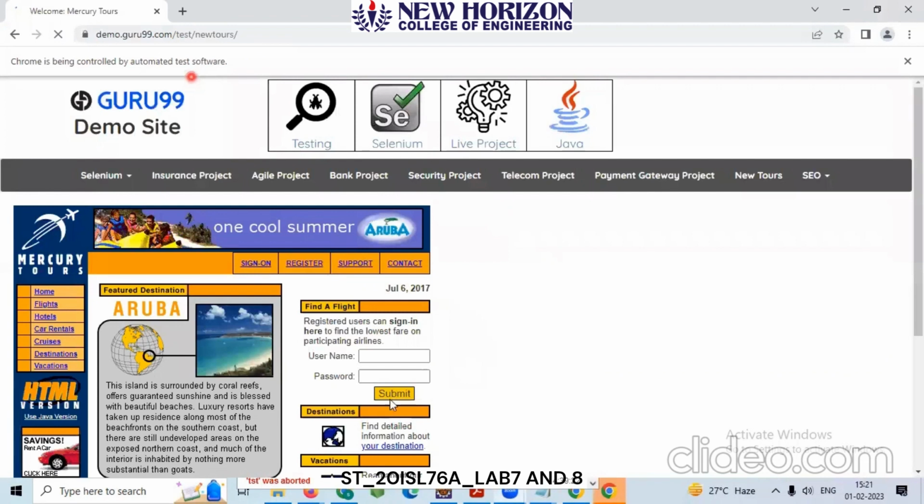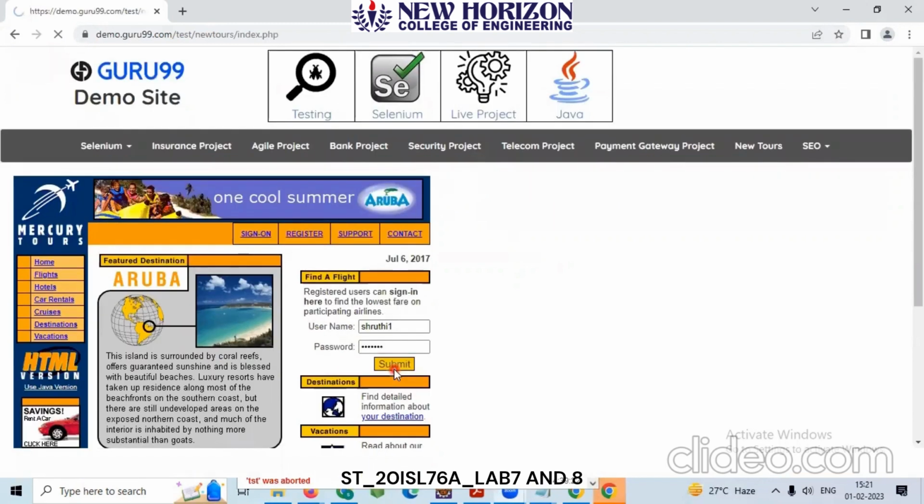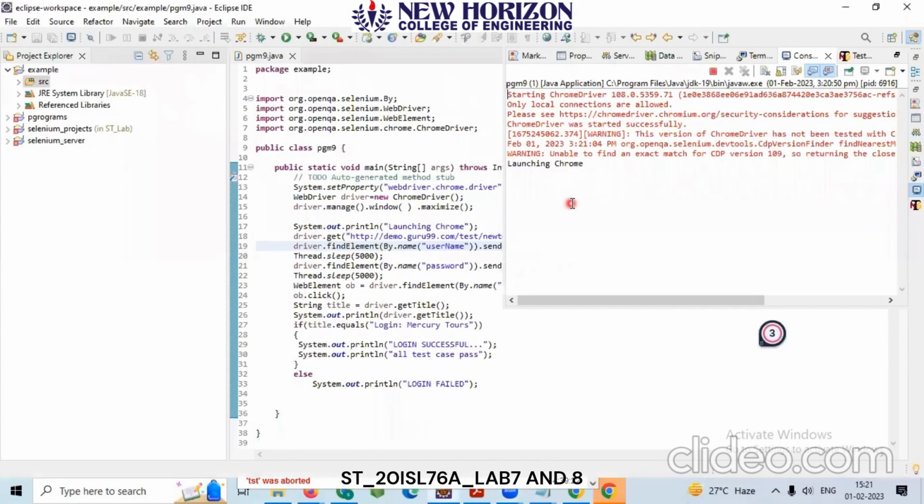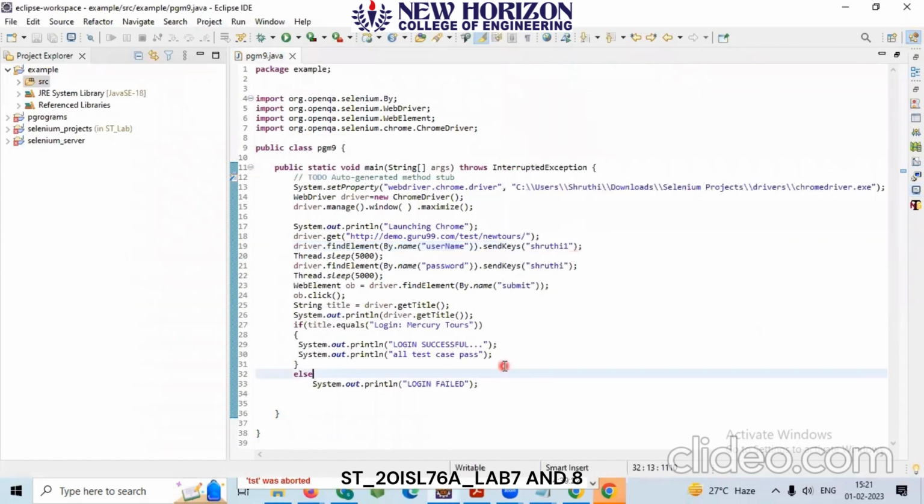Maximized. And we have to observe here username and password. Shruti1 was the username and password. It's taking time because of the 5 seconds sleep. We have made the thread to sleep. Submitted. You can see "enter your username and password correct", which means it was incorrect. We have to enter correct. And we can come back here. Okay, I minimized. So it was displaying the login failed message.